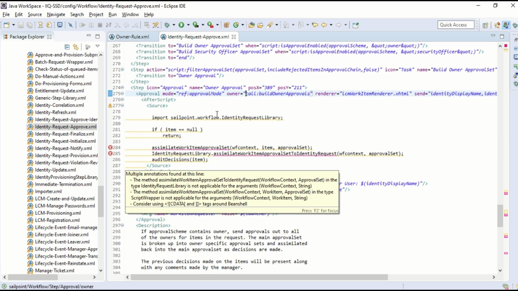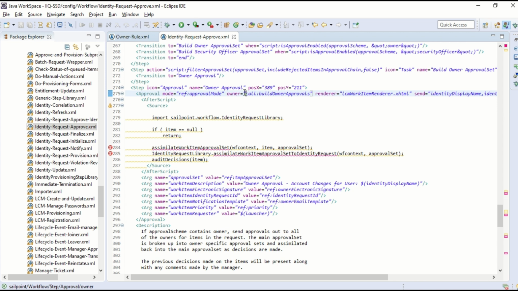To assign any work item we need some logic, and that logic will be built through an owner script rule. We can have an owner rule here, we can specify the rule, and the rule will calculate based on the approval set items, or the items under the plan. For each plan it will go through and get the item, whether it's a role or entitlement or anything, and based on the request type we will have a custom file for it.